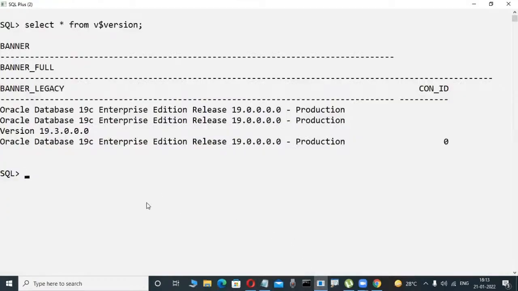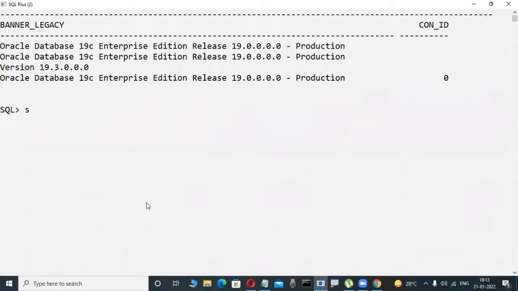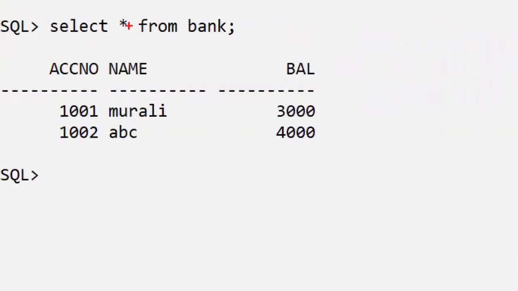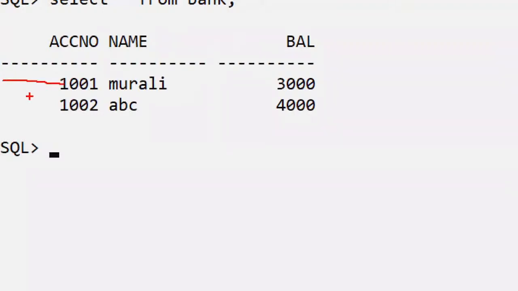Now check it out, slowly observe the screen. Suppose in this database there is a bank table, for example. Just observe the scenario, it is very easy to understand. In table format only, we store the data. Suppose this is an SBI bank, and this is its data. Observe here: these are the columns, account number, name, and balance. These are called columns. Here, 1001 and so on are called rows or data.